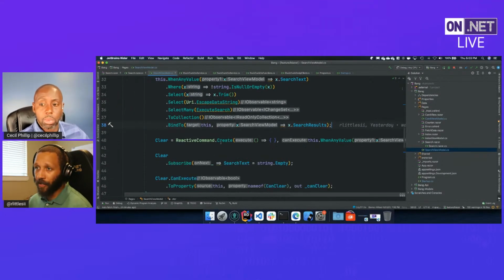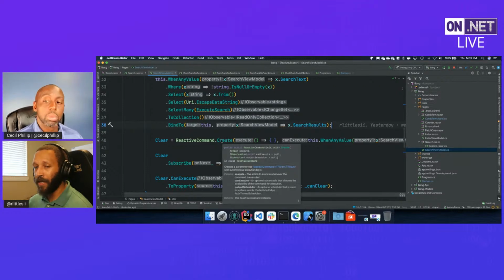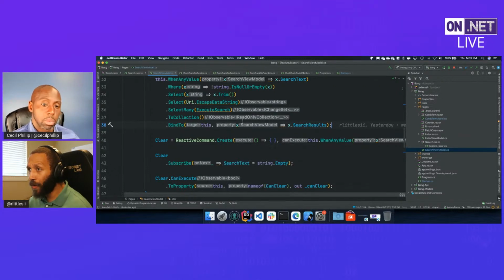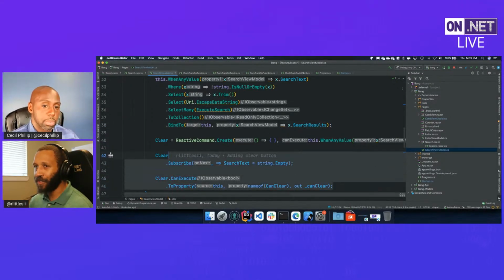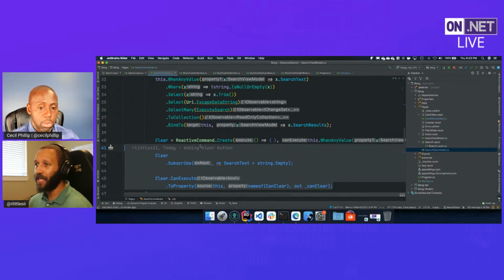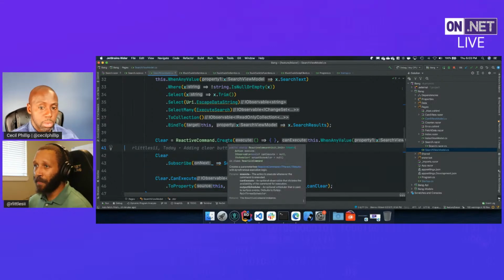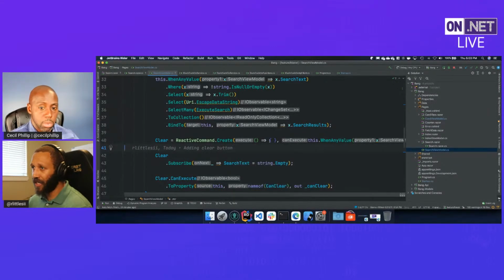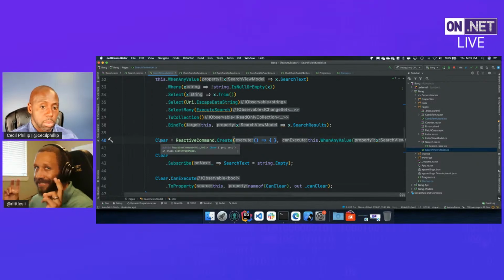Case in point, our clear button. We're using a reactive command. I'm going to point out real quick, reactive command respects ICommand, but it also produces an observable. So I'm kind of cheating here and using some of the ReactiveUI goodness, saying I've got this reactive command, which just sends in an empty action to do the clear. So I'm basically just sending a signal from the UI that says to clear.